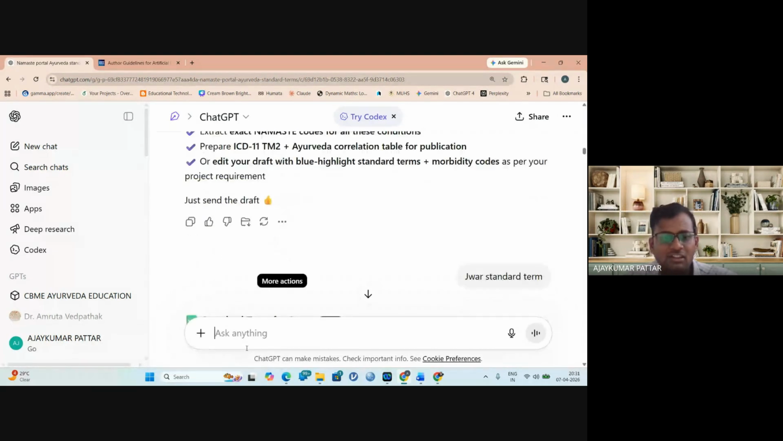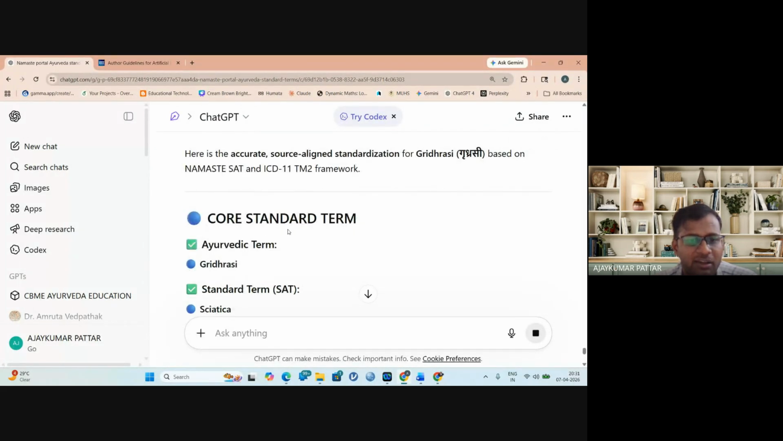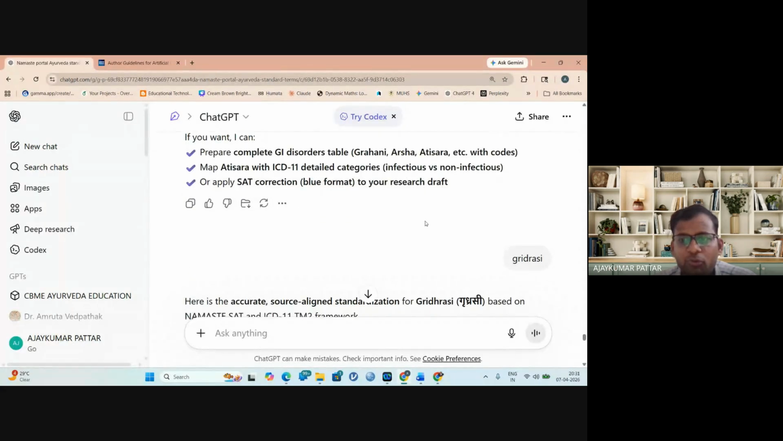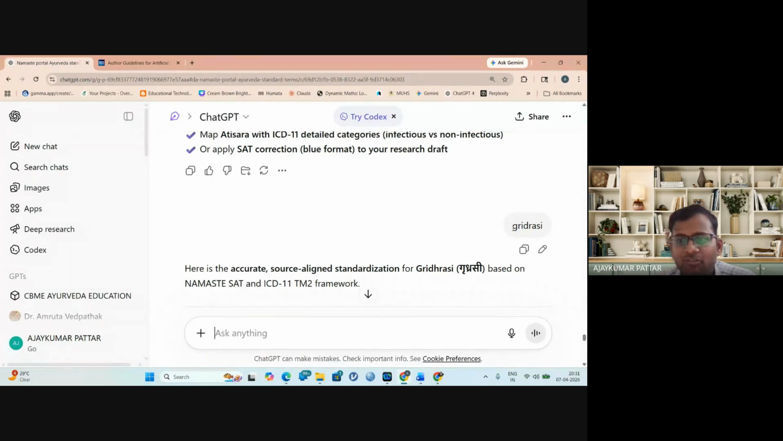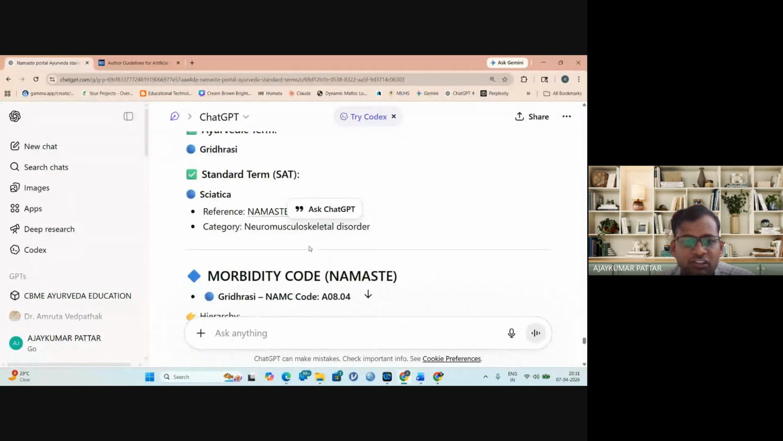It is reducing our manual work, nothing more than that. Here is one more example, Grudrasi. What exactly are we telling with Grudrasi, which conditions they have mentioned, type 1 Vata, type 2, those kinds of things. Reference: Namaste portal. The beauty of AI is, see here, my spelling is different, even though it is not a proper match, it has identified it. Here is the accurate source-aligned standardization of Grudrasi based on the Namaste portal.